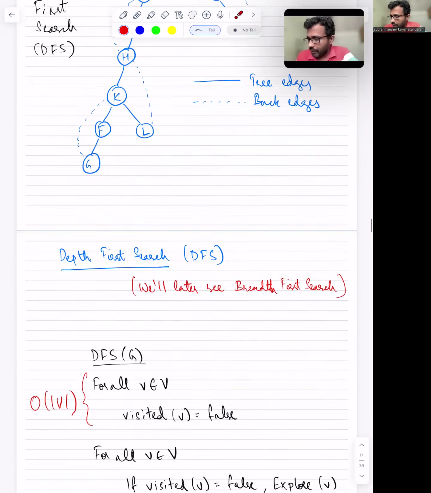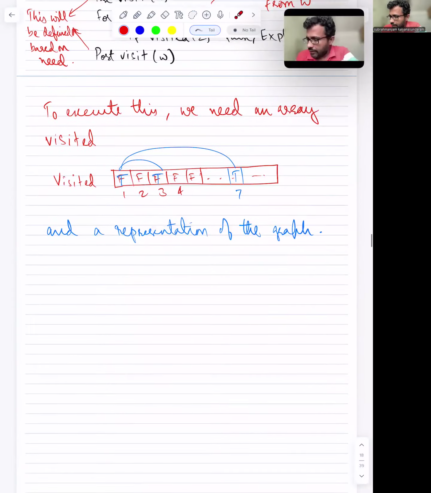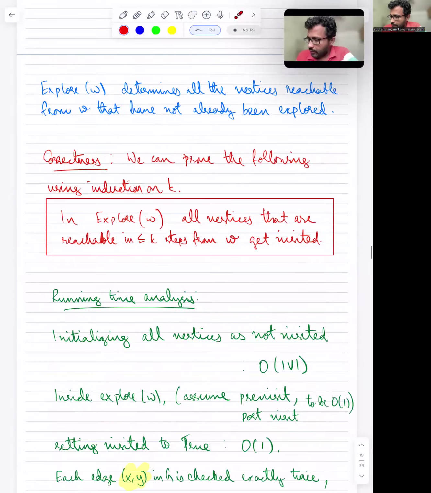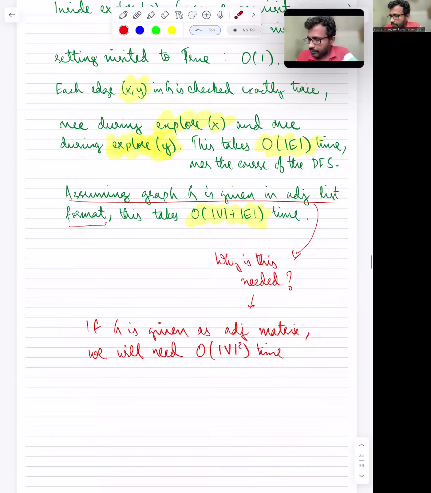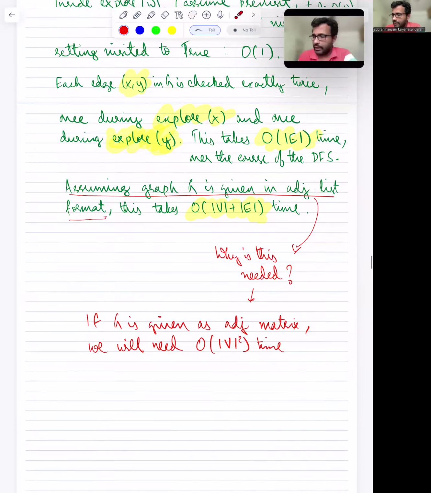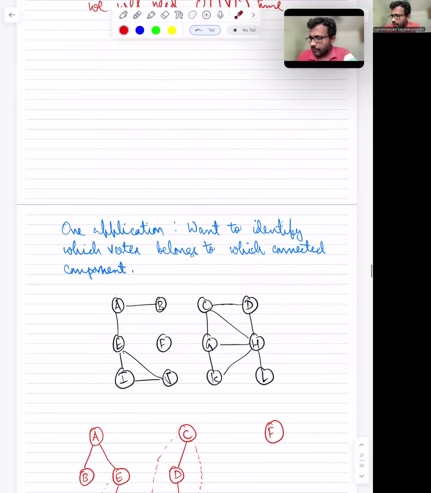And then we saw that the running time is O of V plus E, right? Provided the graph is given in an adjacency list format. If it was given as an adjacency matrix, then we would take O of V square time.